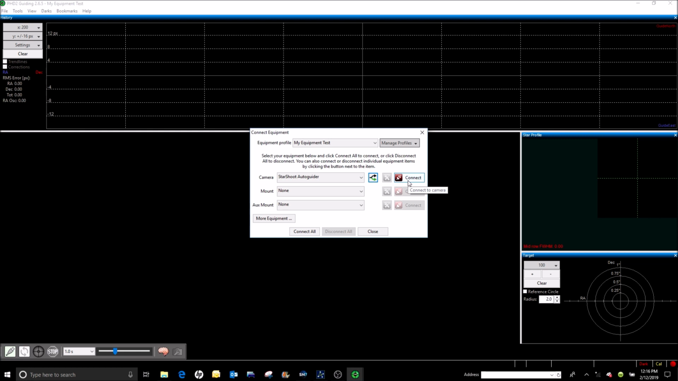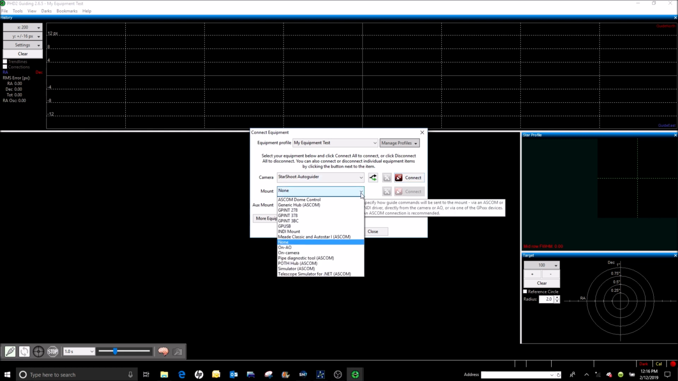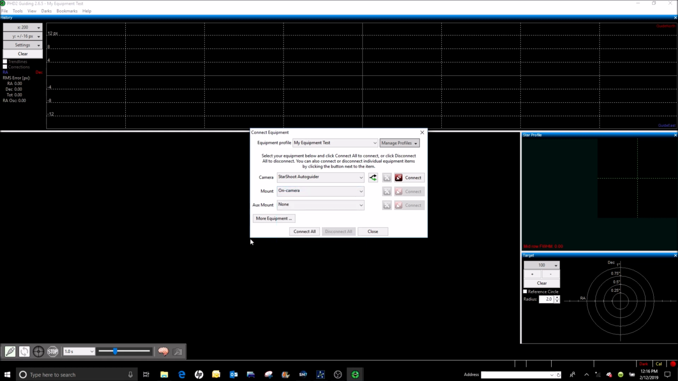Now, we're not going to connect it yet. Down here, we're going to go to where I mount. Now, remember I told you that this particular guider has a plug that's kind of like an ST4 plug. It's that phone wire looking thing. Now this particular guider uses that. So we're going to be using what is called On Camera. Now, auxiliary mount will be none. Once you've got this done, you can hit connect all and it will connect them for you.